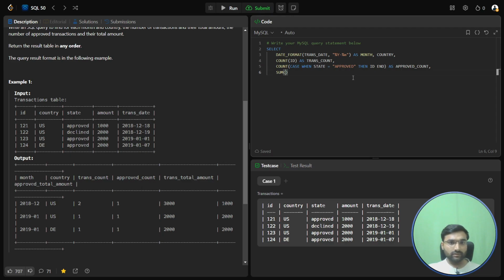So this is the total amount, this is for everything. Okay, so I'll just sum amount over here, normal as it is, and I'll call this trans total amount. This is our fifth column, right? 1 2 3 4 5, and we'll write the sixth column, which is approved total amount.